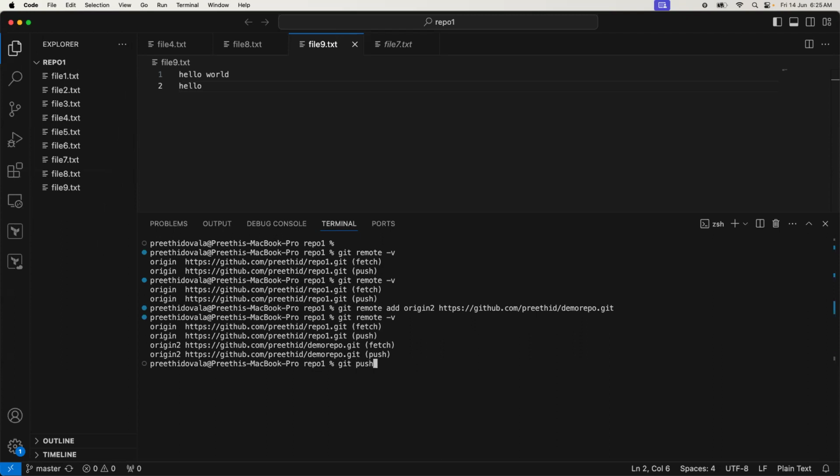Now git push origin. If you want, I mean origin 2, if you want to push to this one now, you have to use git push with that name. That's how the same local can be mapped to multiple repos as well. Understood and clear? Any questions from anyone?